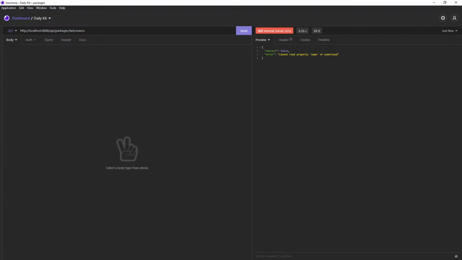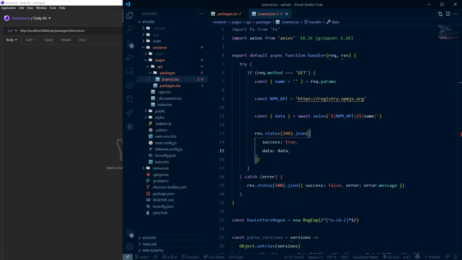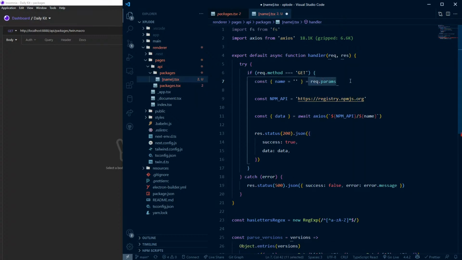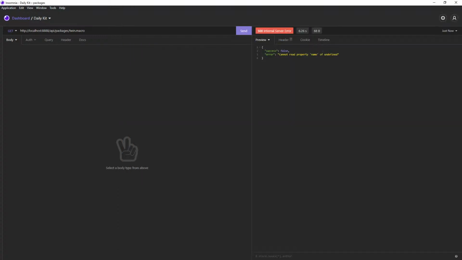Cannot read property name. Let's see. So it says it cannot read property name. Let's quickly console rec, and instead of consoling, I'll just pass it as... let's also do the same with query, and I'll be using rec.query, right? Let's try that out.